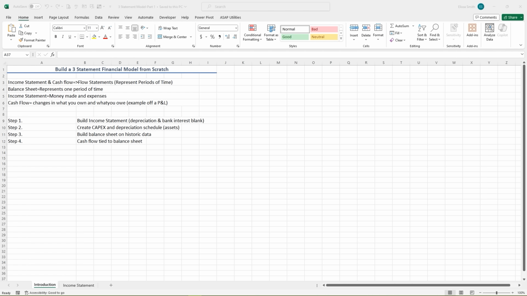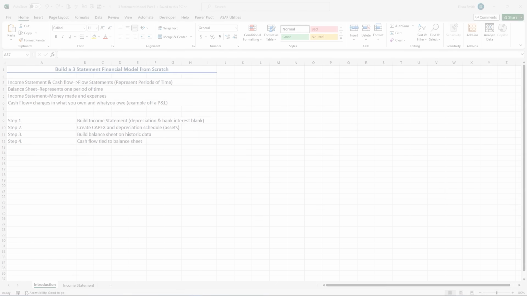The third statement that we're going to be looking at is called the cash flow statement, and it basically shows how much cash enters and leaves your business over a set period of time. It begins with net income, and then it goes to net statement and subtracts any non-cash expenses. So go ahead, open up the practice file we'll be using for this. It's called the 3-statement model part 2. It's in the exercise files, and we're going to get started with building our first income statement.